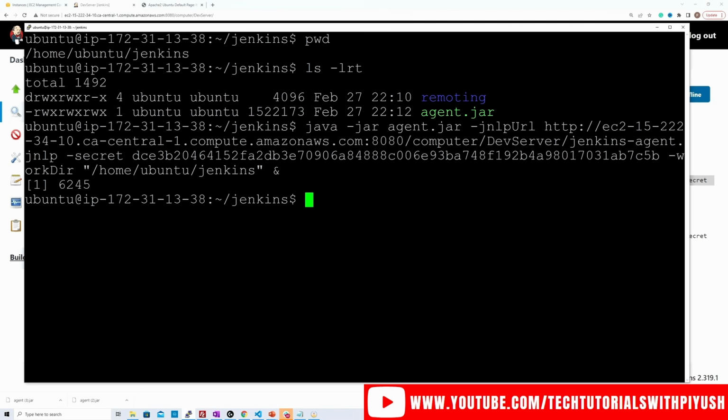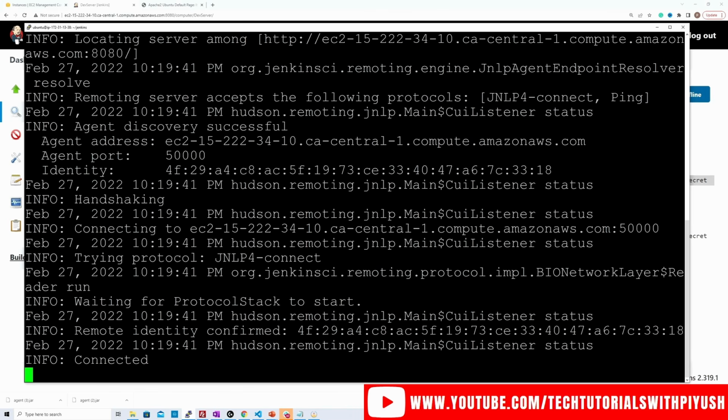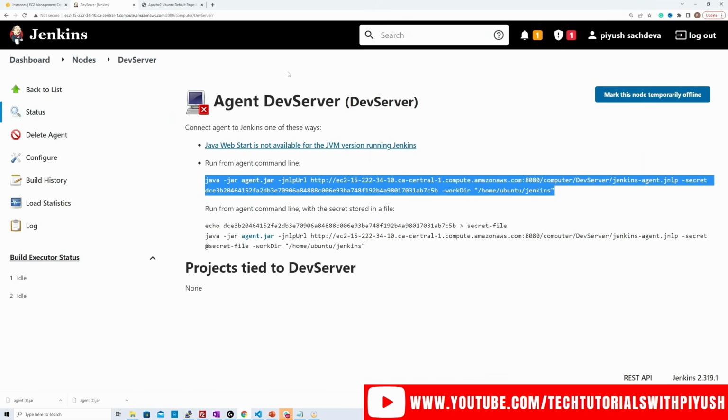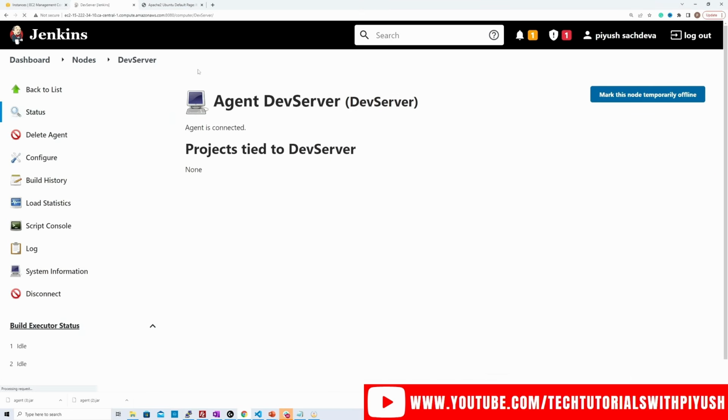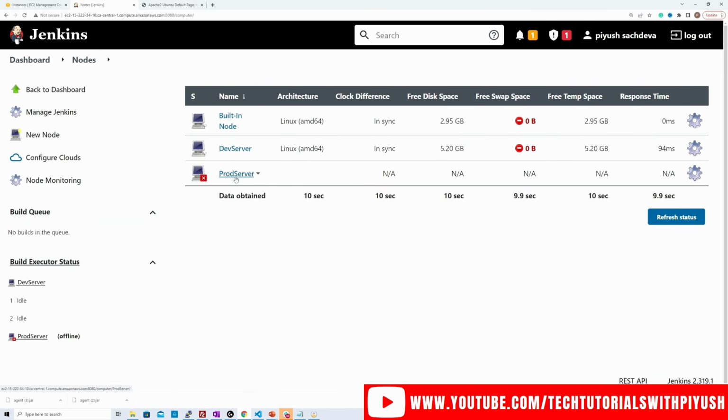Now I hit enter. And if everything is good, you should see this status as connected over here. So I'll hit enter over here and I'll go back to my page and hit refresh. This agent will be connected now. I'll perform the same step to connect a prod agent as well.